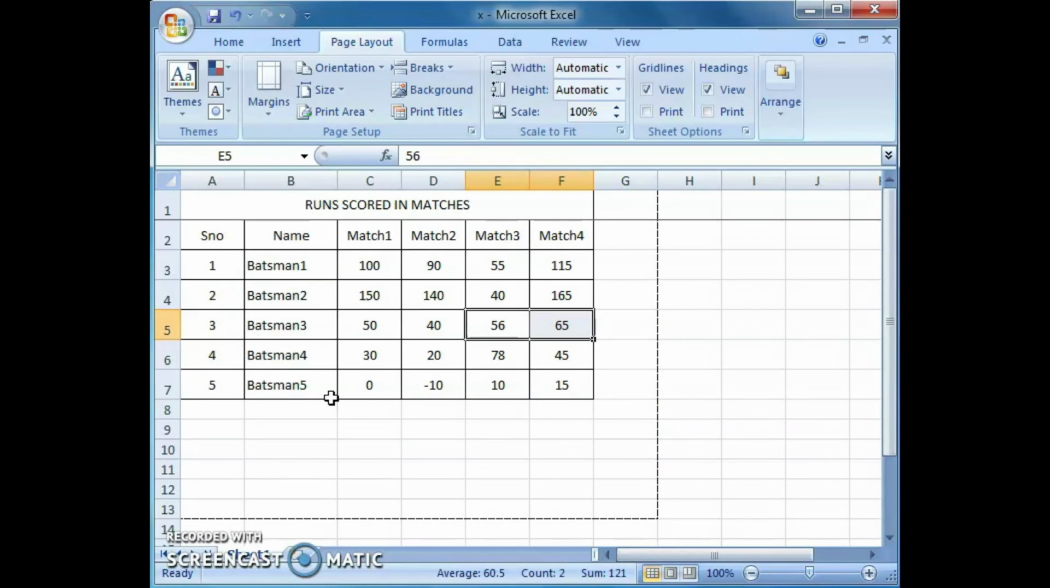A dashed line appears around the selected cells, indicating that the area has been set as the print area. Only this area will appear in the print preview option and will be printed on giving the print command.